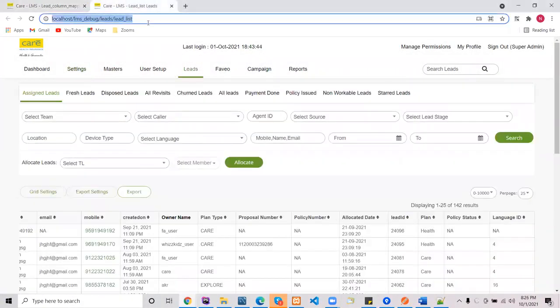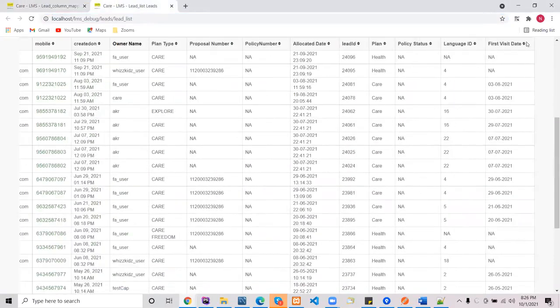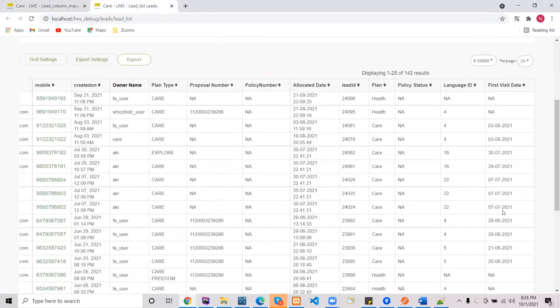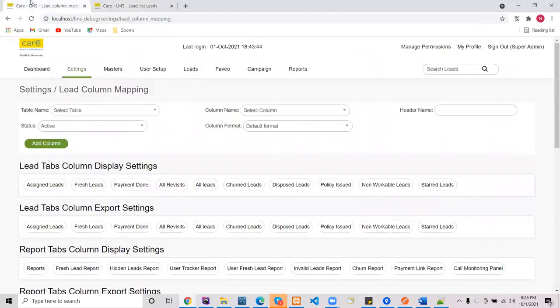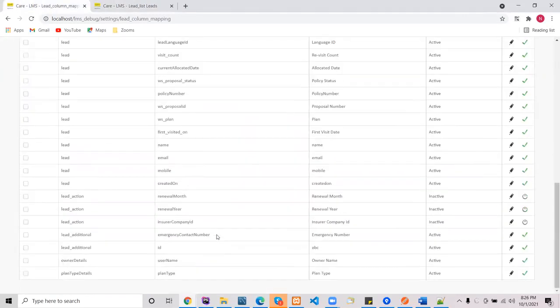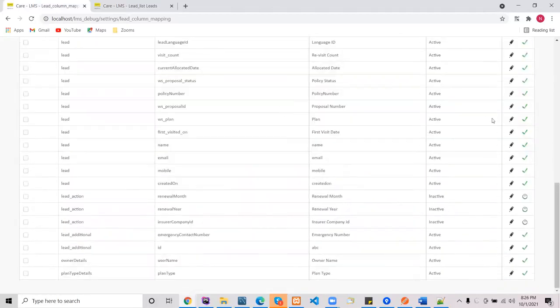Now on the fresh date report, you will be able to see the first visit date column. So that is the use of lead column mapping. A list will also appear below, where you can either inactivate or edit it.